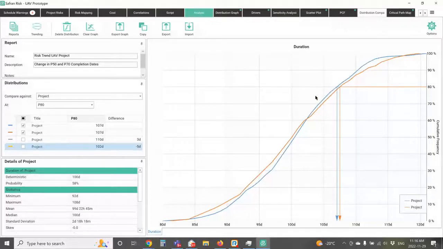So that's Safran Risk in a nutshell. It's a very high level overview of the software. So just to go back to my slides here for a moment, and then we'll open it up for questions.